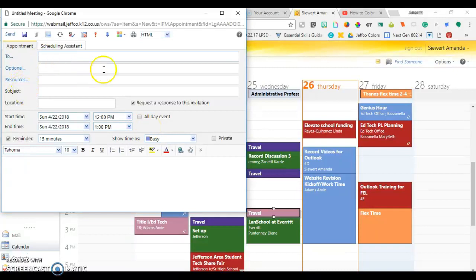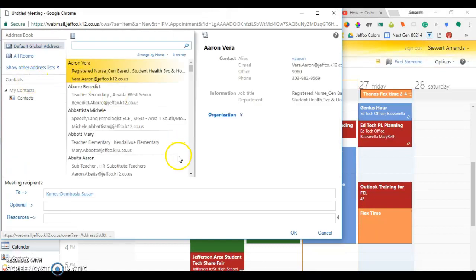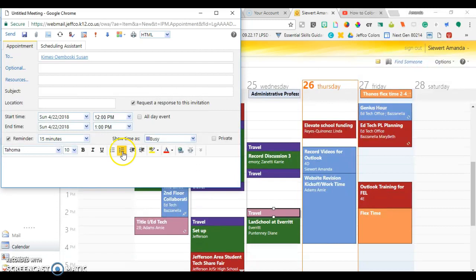So you go ahead and you type in the people who need to attend your meeting. You can also put some optional people just so they know that they're welcome but not necessarily needed in that particular instance. The resources are all of the rooms and all of the people in all of Jeffco. So if you don't know somebody's email address, this might be a place where you go to. Otherwise, it just kind of has a lot of information in it, and you might not need to go that far.